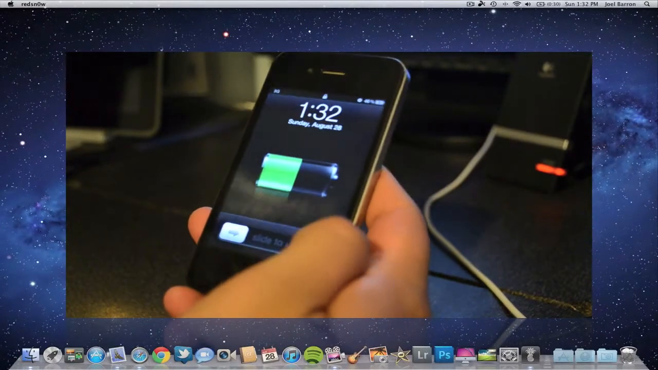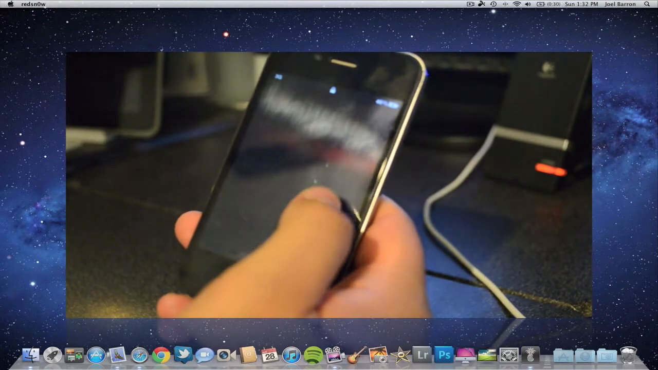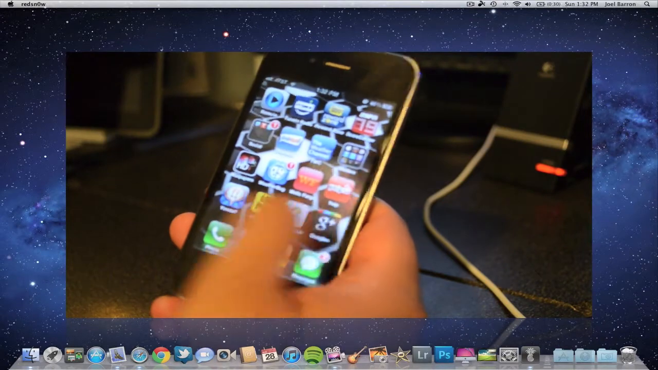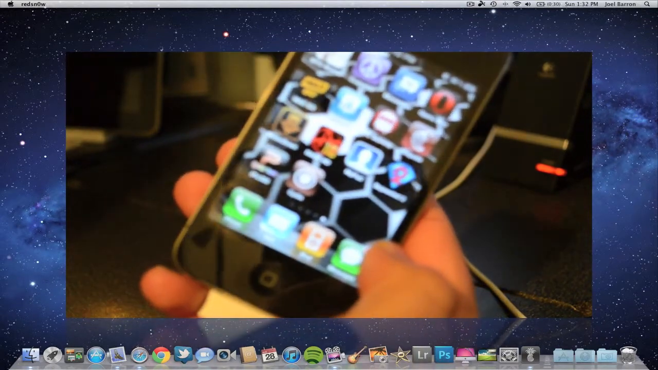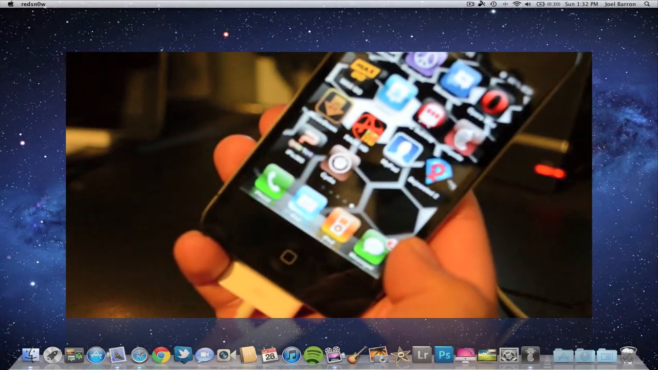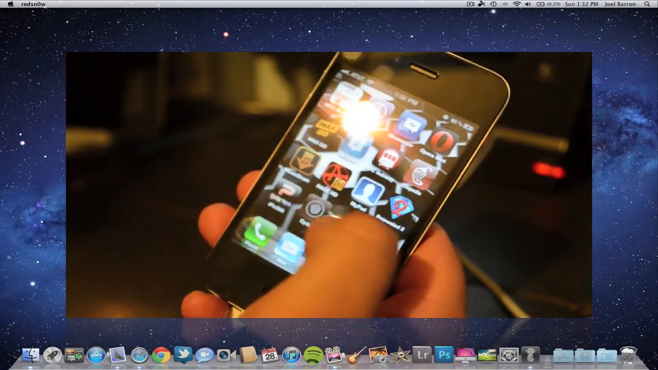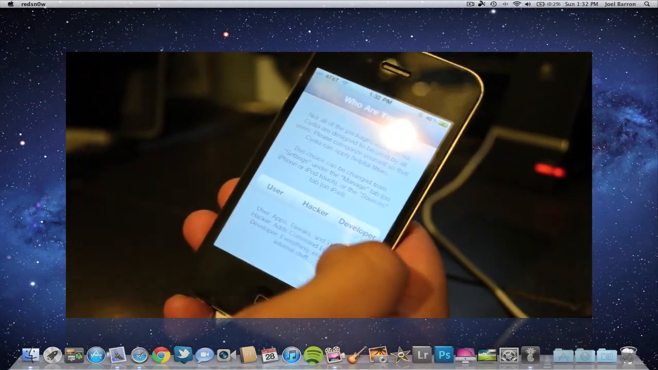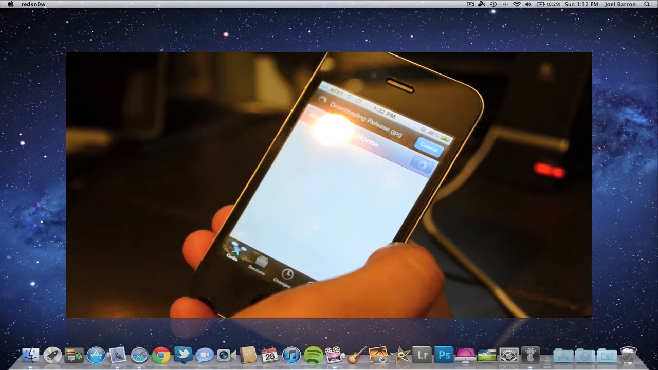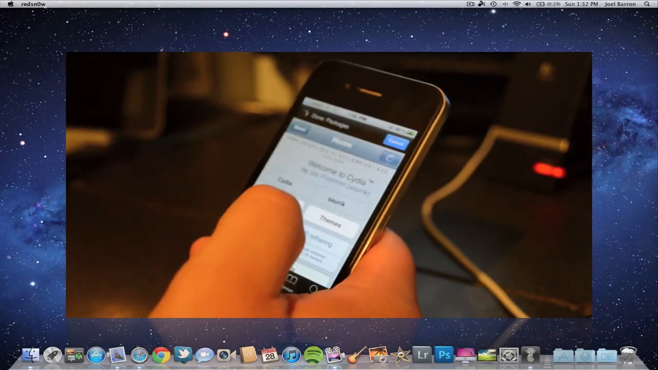Okay, so now it's booted up. Go ahead and unlock it. And now you go over to Cydia, and you see how the Cydia icon is actually there. So go ahead and open up Cydia, and it's working now. So you have Cydia running now, and everything should be working.